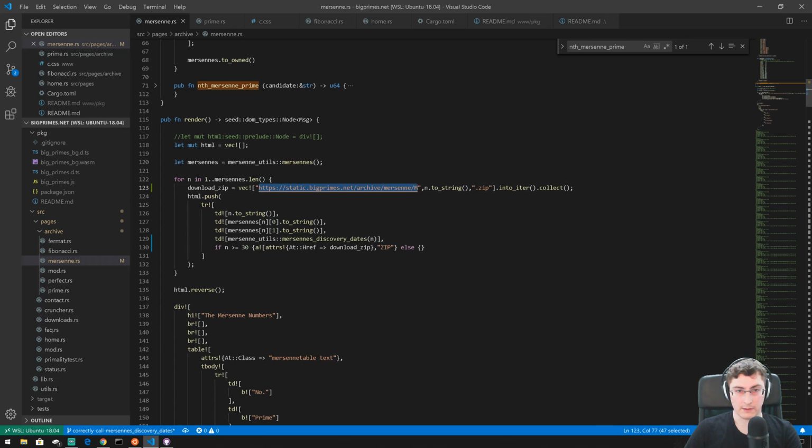We're starting off with our hard-coded URL. Then we're saying, can you also stick whatever number we're on? So say it starts off with 20, so it becomes M20. And we want to stick the zip on the end of there.